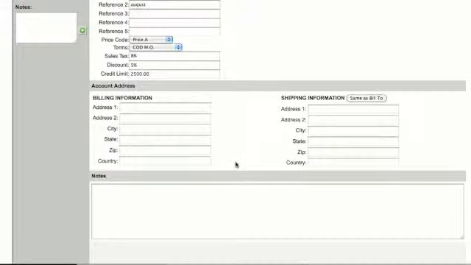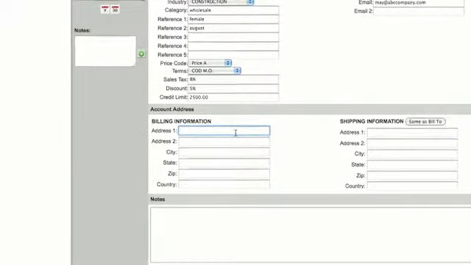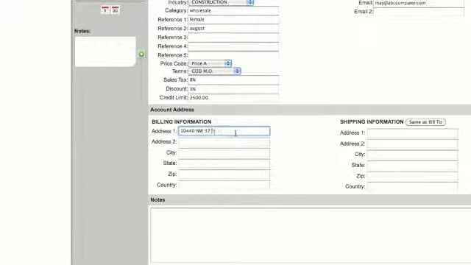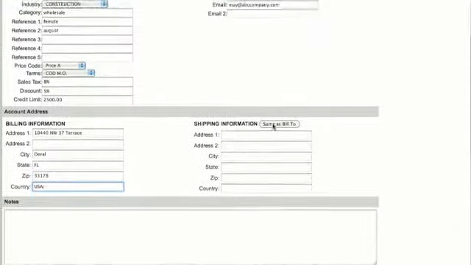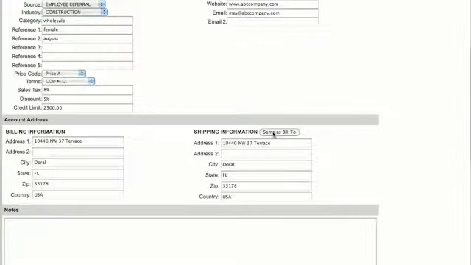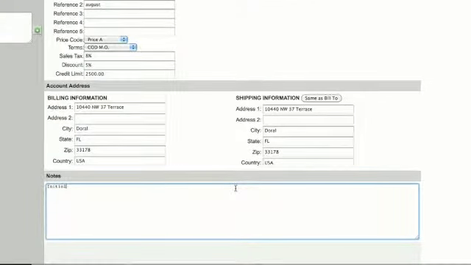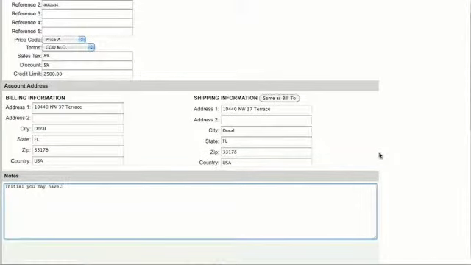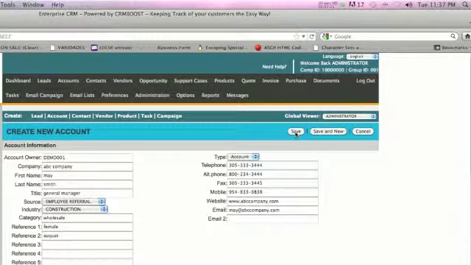If you scroll down, you can enter their billing and shipping information. Let's go ahead and enter their billing information. Now to copy the bill information over to the shipping, simply click Save as Bill To. And finally go down to Notes and enter any initial notes that you may have. Finally, you can scroll back up and click Save to save the account.